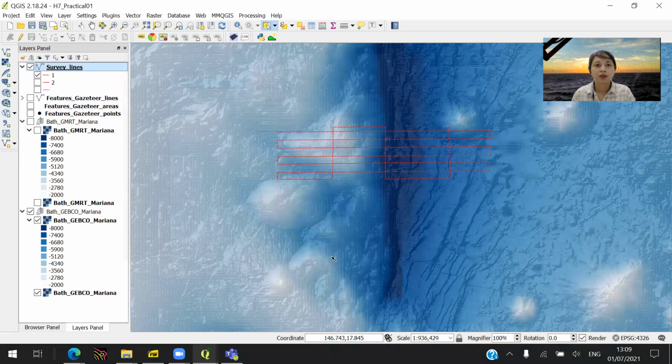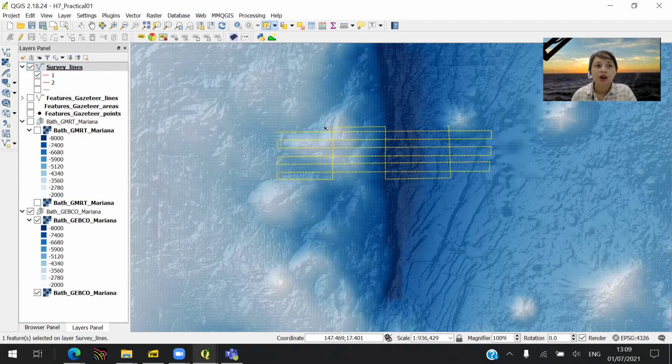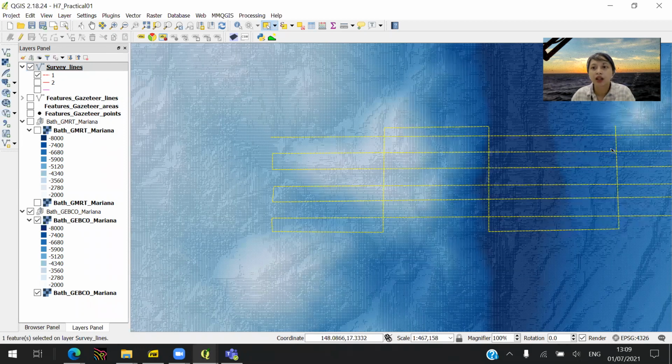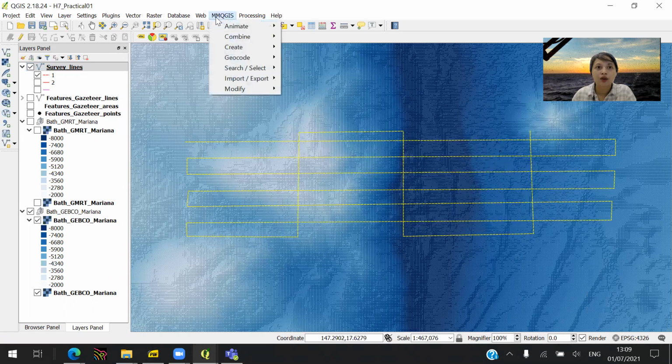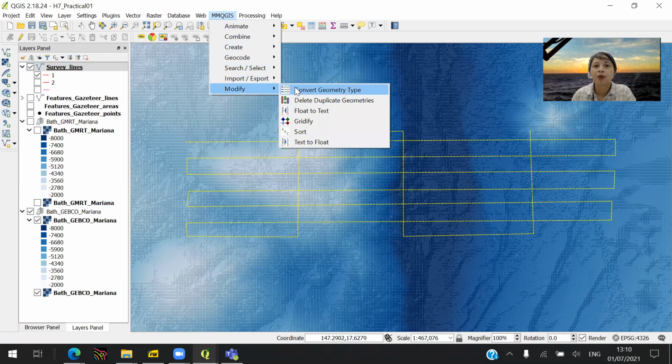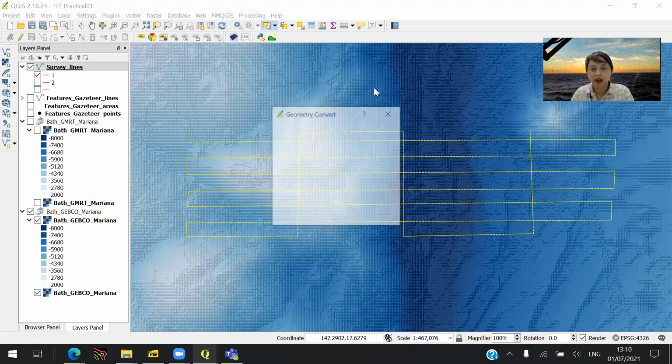When you have installed this plugin, you can restart your QGIS, and then you can select the line that you would like to convert into points, because you will need the starting point and the end point of each of the survey line. After you select it, you go to MMQGIS, and then you click modify and convert geometry type, okay? So MMQGIS, modify, and then convert geometry type.